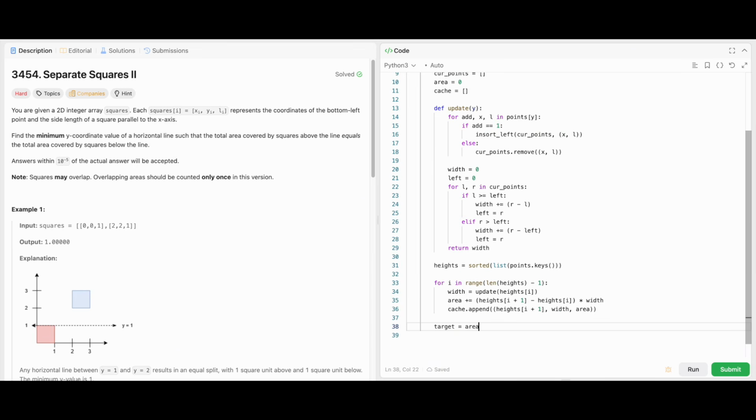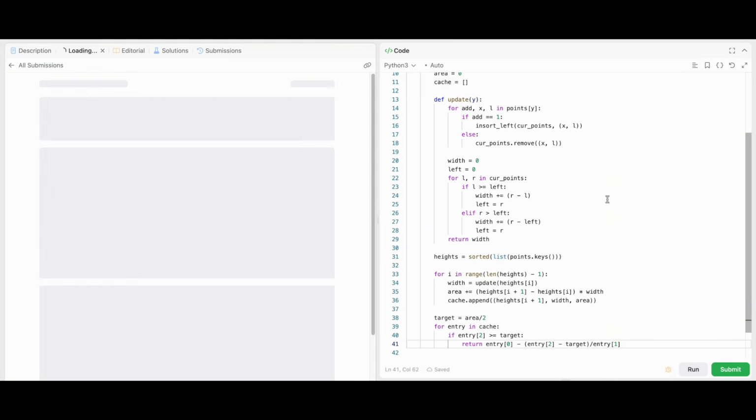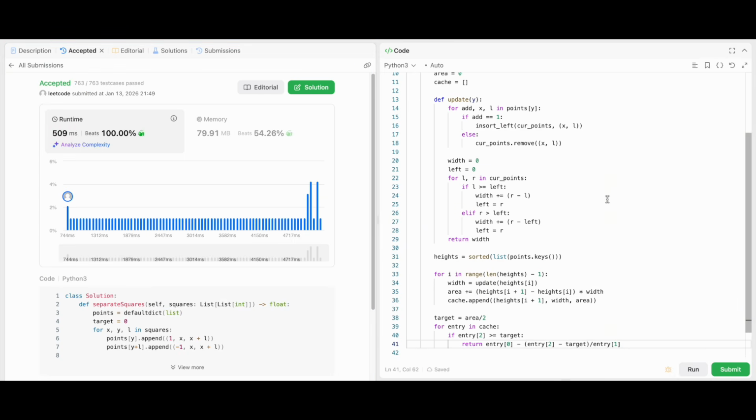And now we're going to do the last part, which is after finding the area, we will look through each entry in cache, and if the area is greater than or equal to target, then we can plug in the formula. So it will be entry of 0 minus entry of 2 minus target divided by entry 1. And let's see if it works. Okay, perfect.